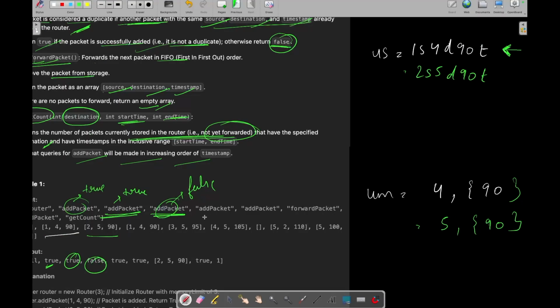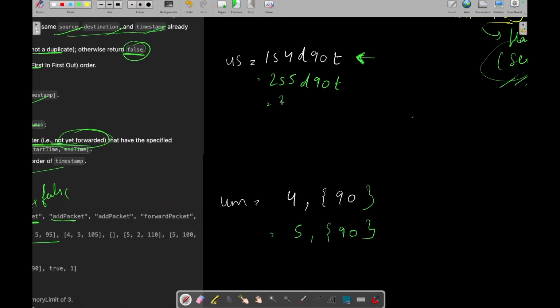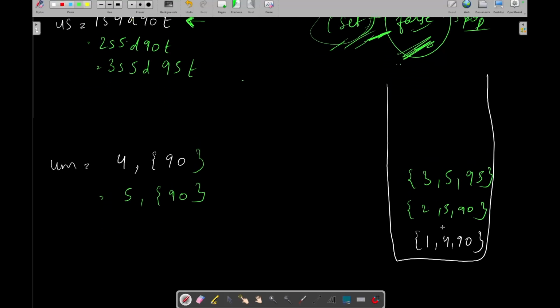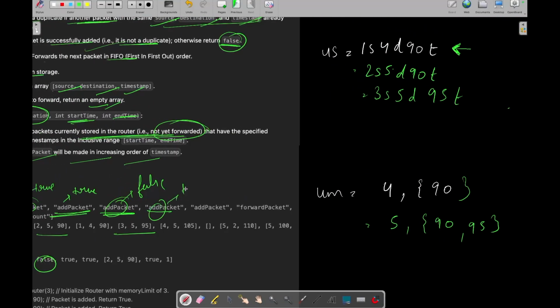Okay, now let's take this packet 3, 5, 95. So let's create the hash 3s 5d 95t. Oh, okay, this hash doesn't exist. It means this packet doesn't exist in the router, so we can add it. So let's add it, 3, 5, 95. Now let's update it here as well. 5 is our destination, so we will update it in this vector, which will be 95. Cool. Now this add packet will return true.